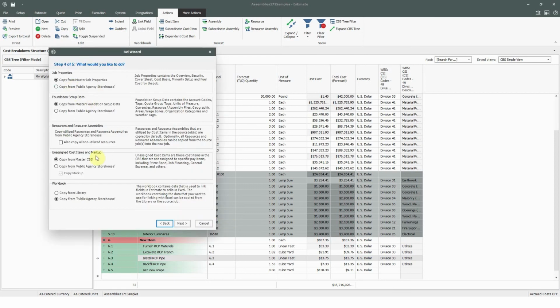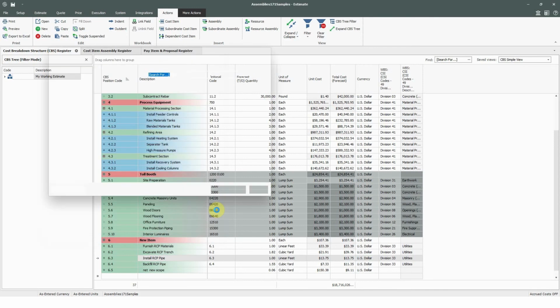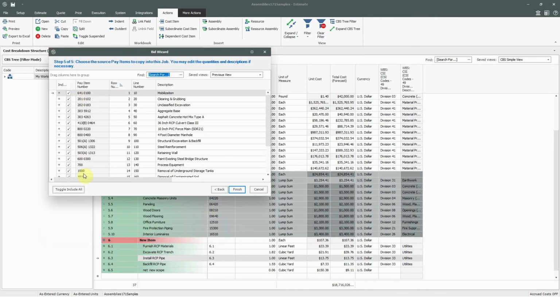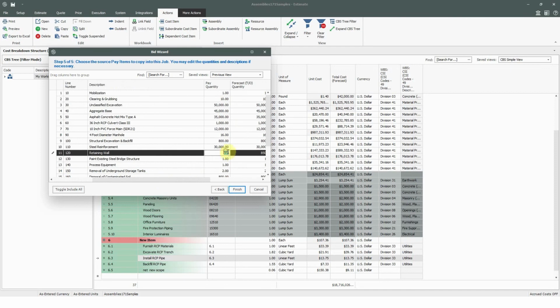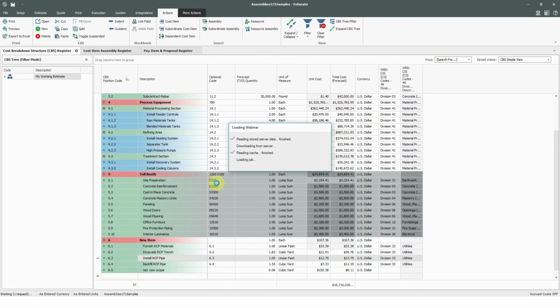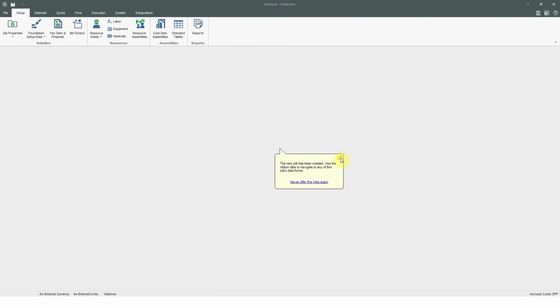And then I've got some options here. How do I want to bring in certain data? And ultimately, it's going to present me with a list of all of those items that are in that public agency storehouse. So if this job just involved some mobilization, clearing and grubbing, a manhole, and a retaining wall, I could just selectively choose which items. I could adjust the quantities now. I could wait until the wizard completes and adjust them later. Maybe there's some inputs I want to create that are going to drive those quantities. And now it's telling me the job has been created.